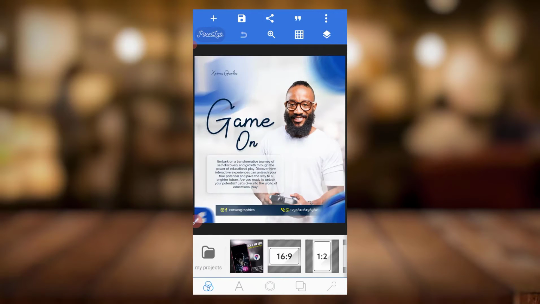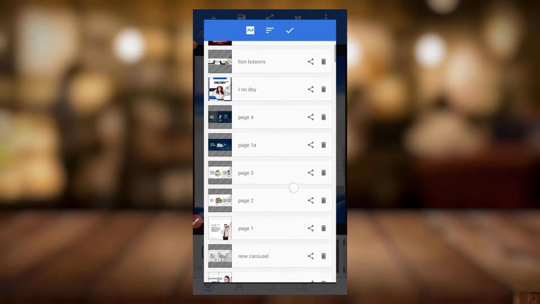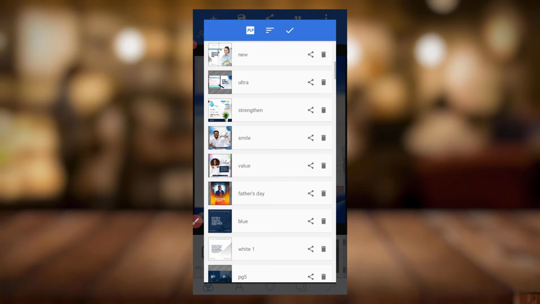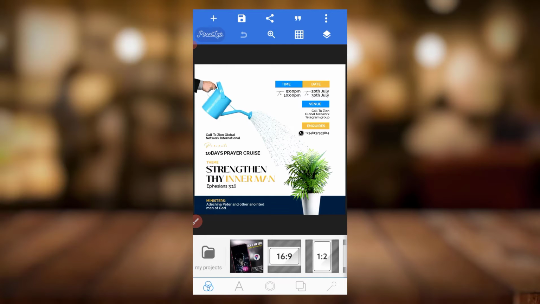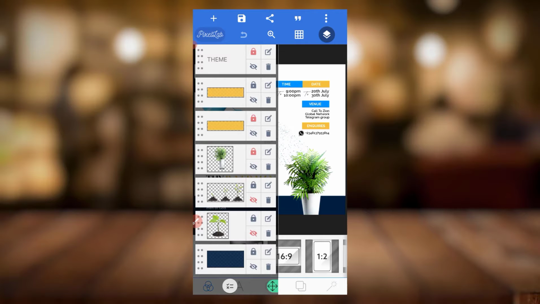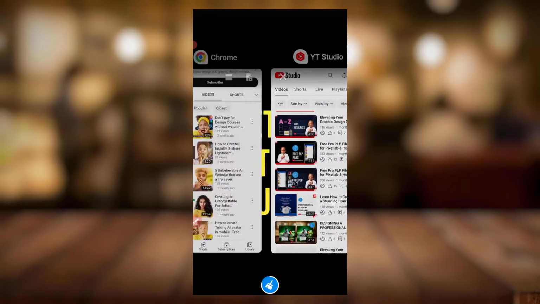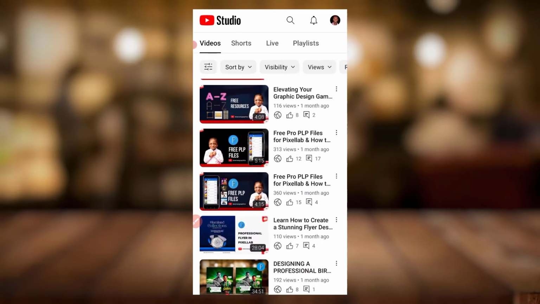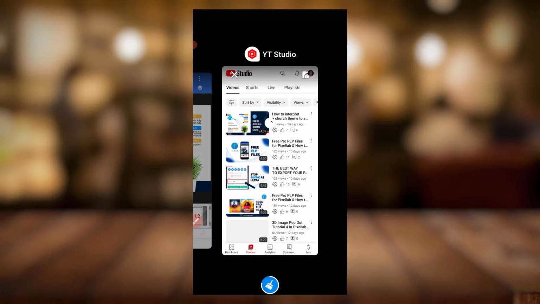The other one I'll be sharing with you is this church flyer I did, Strengthen the Inner Man. So the resources are here. You can easily get it. Just let me be sure that I haven't sent it before. Okay, I haven't sent it before. So this will be the second one.